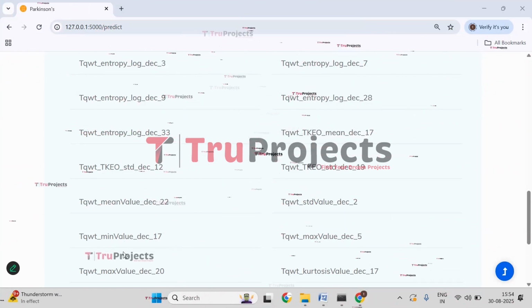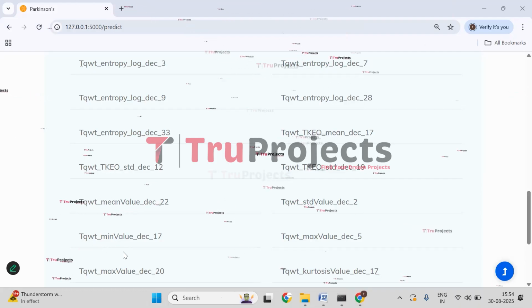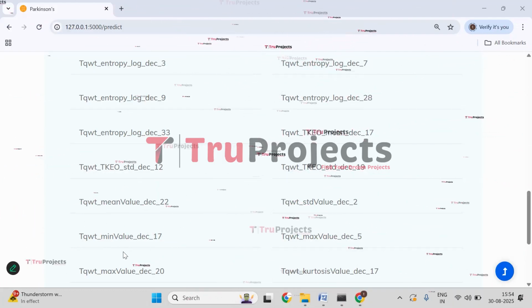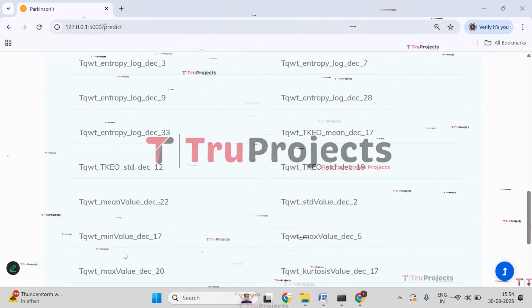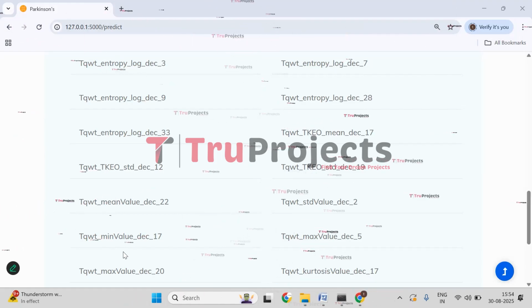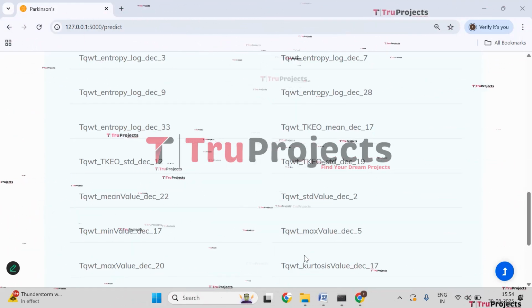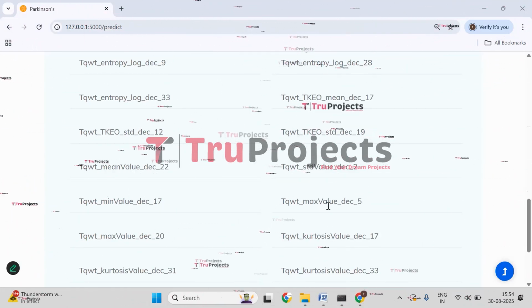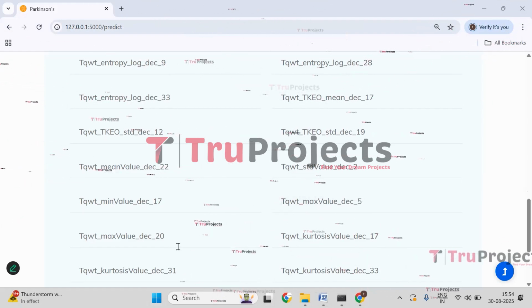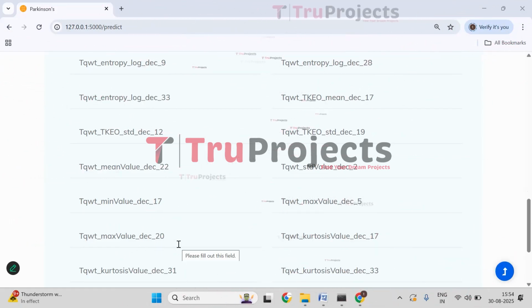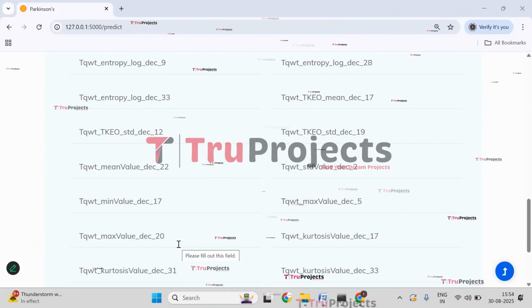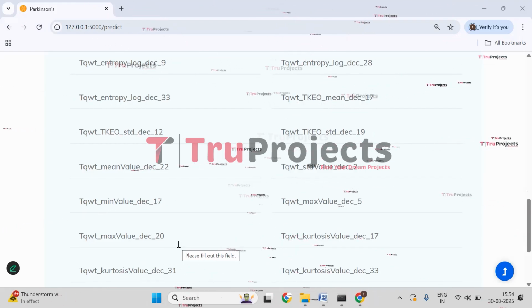And here we have TQWT min value DEC 17, that is the minimum value of the wavelet coefficients at decomposition 17. It indicates the lowest signal intensity. And here we have TQWT max value DEC 5 and DEC 20. It is the maximum wavelet coefficient values at decompositions 5 and 20, capturing peak energy.